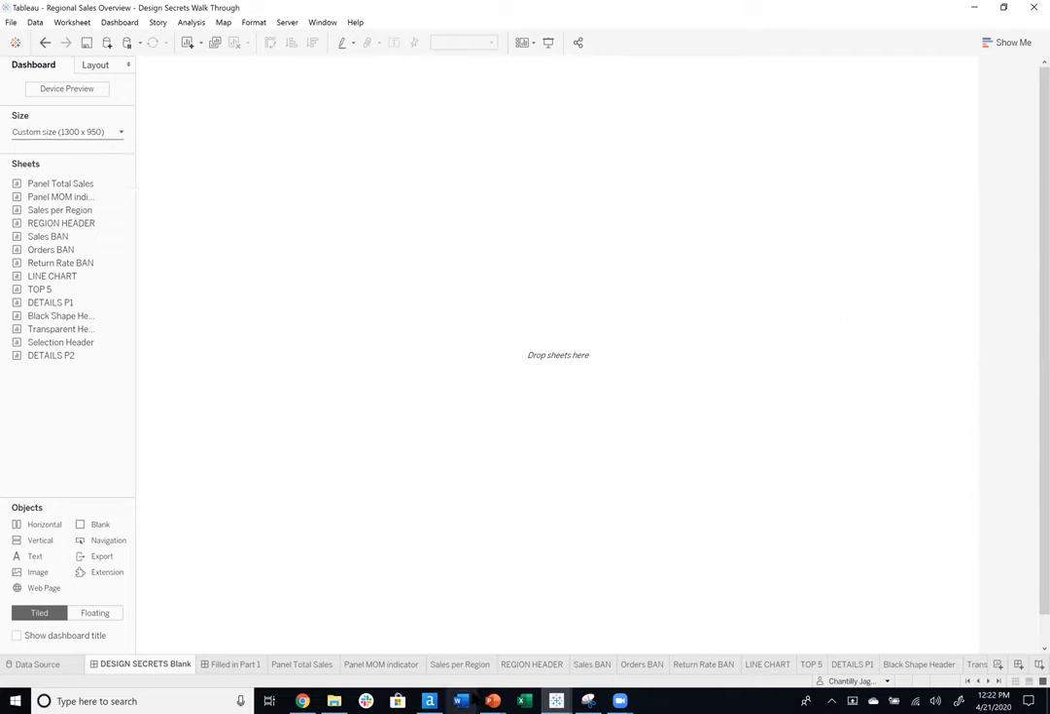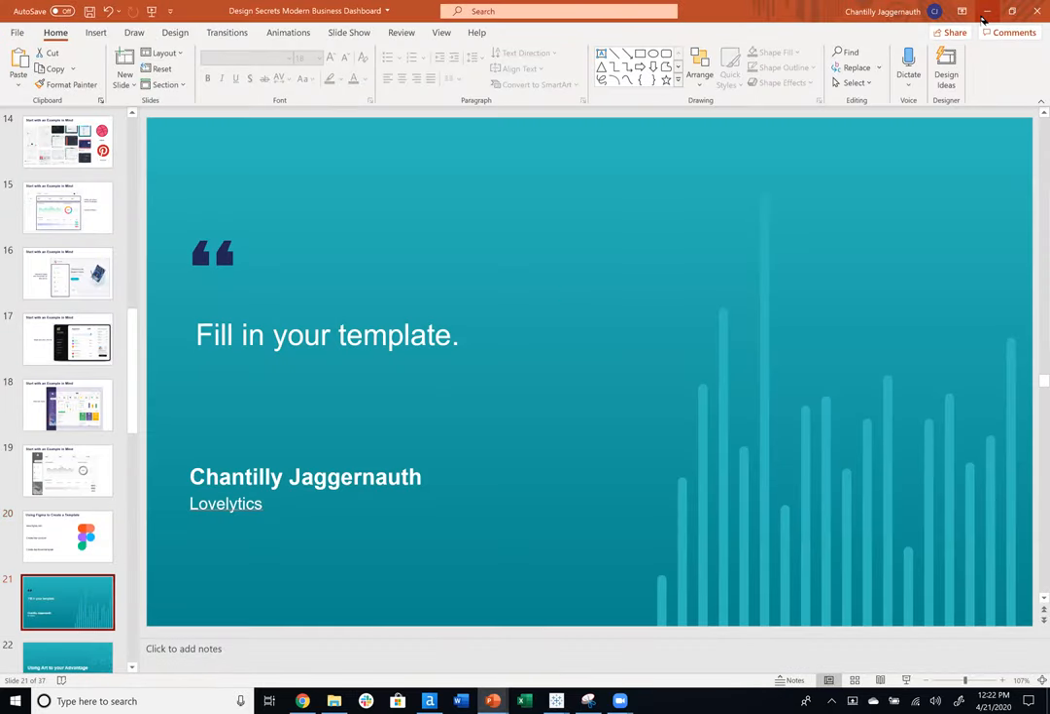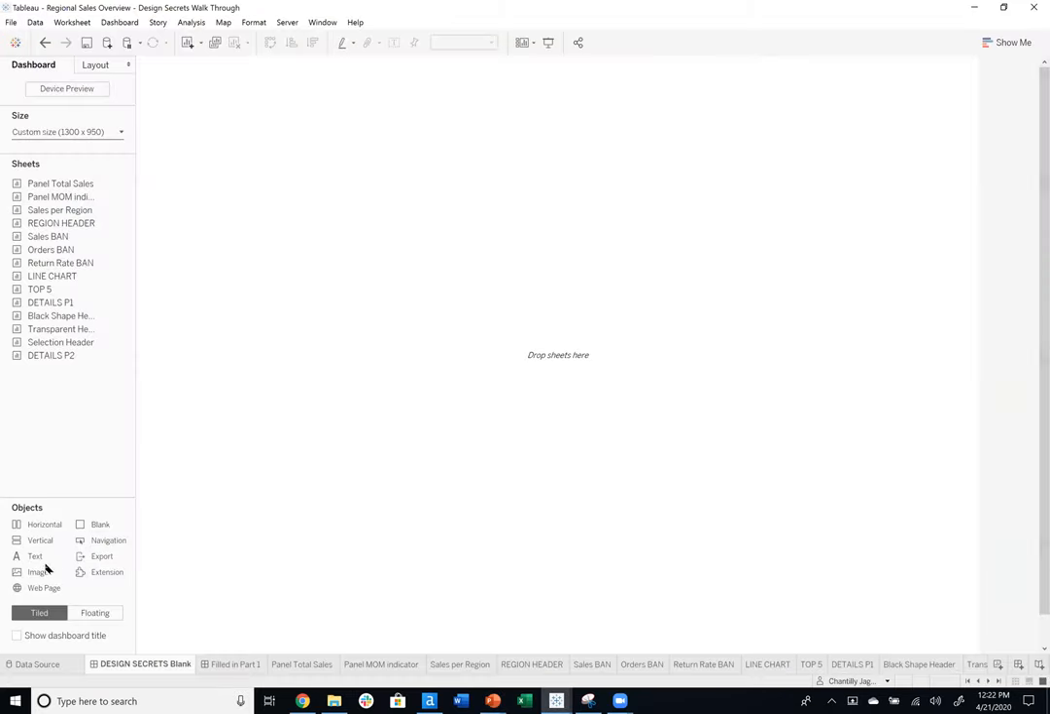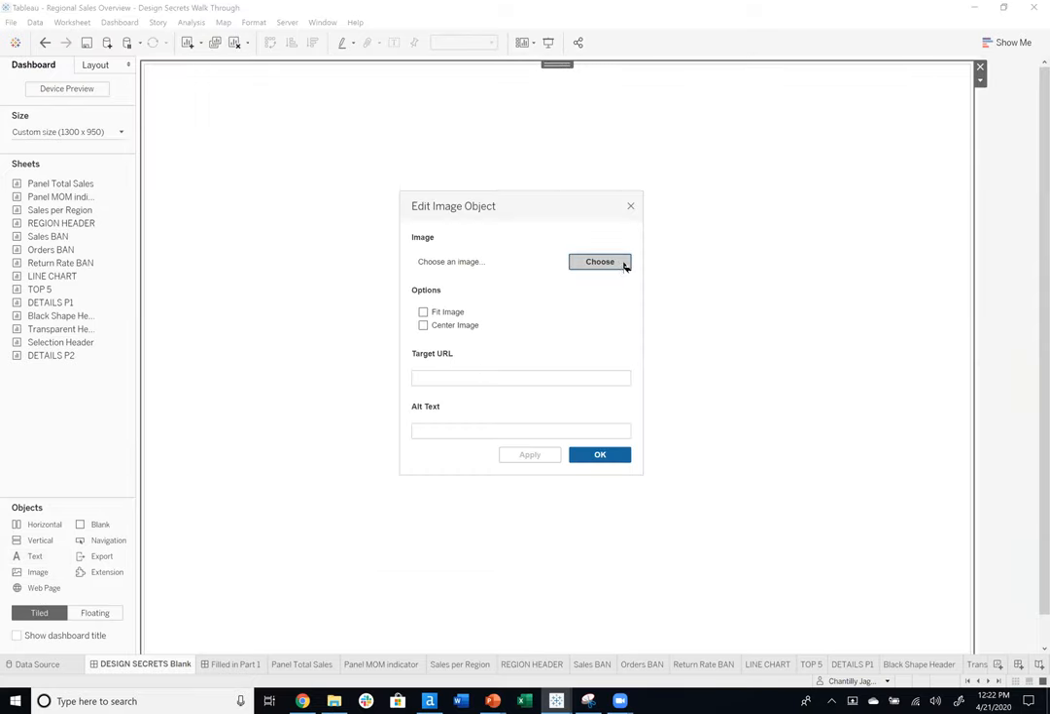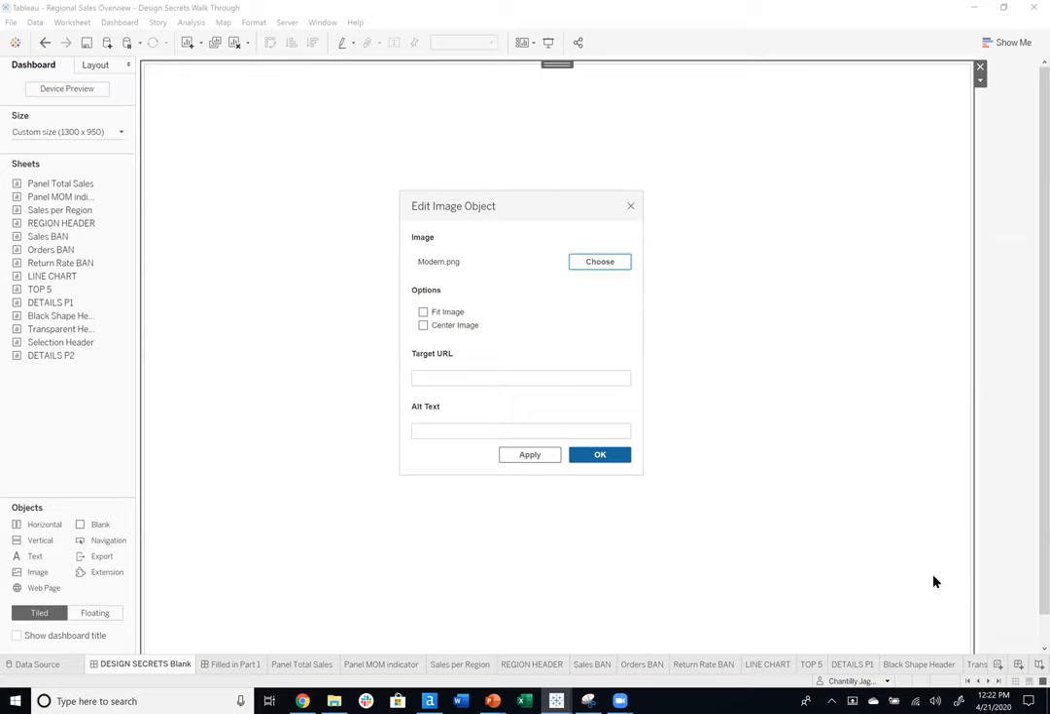So after you've created your template, you want to fill it in, right? So now let's fill that in. I'm going to take an image and drag it to the background. I'm going to choose the image, and that image is going to be the download. So here is where I've selected that image, and I'm going to press OK.